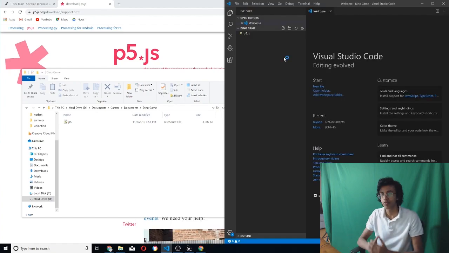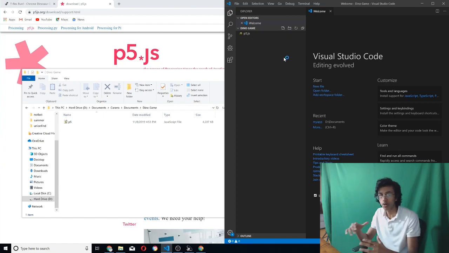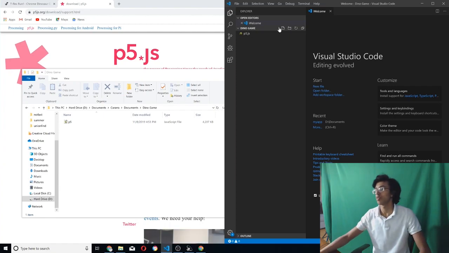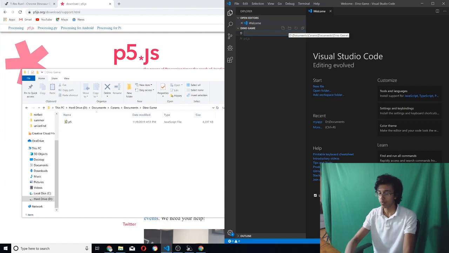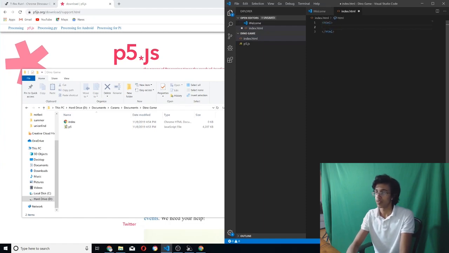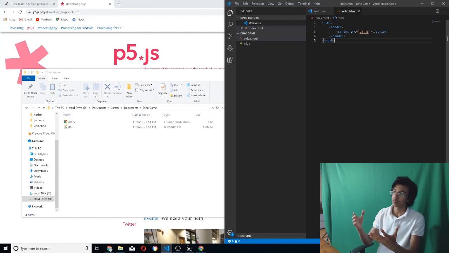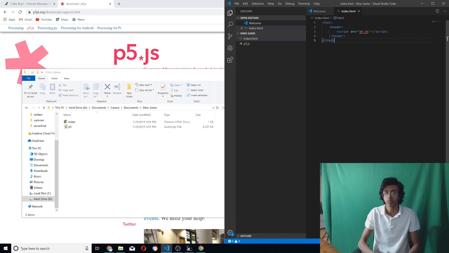Alrighty, so we opened up our folder, and now the first thing we gotta do in order to make our thing show up is we gotta make an index.html file. So we just click the new file button, type index.html, and we're good. So an HTML file always starts with an HTML header, and then we're gonna put all our scripts in the header. Alright, so we included our p5.js script, and we also had to make more scripts to actually show stuff on the screen.